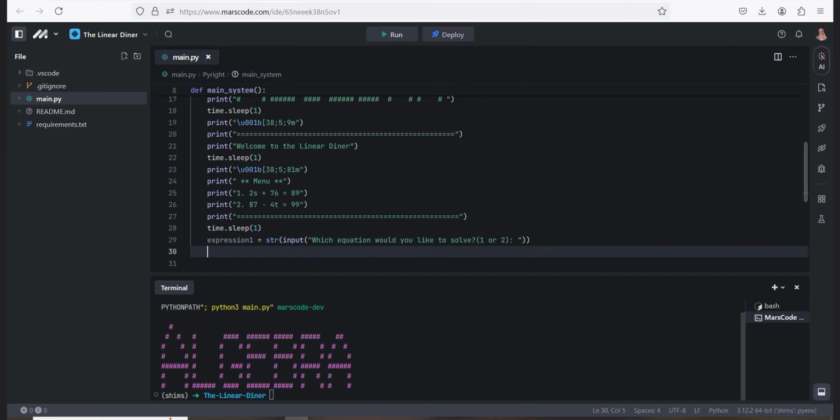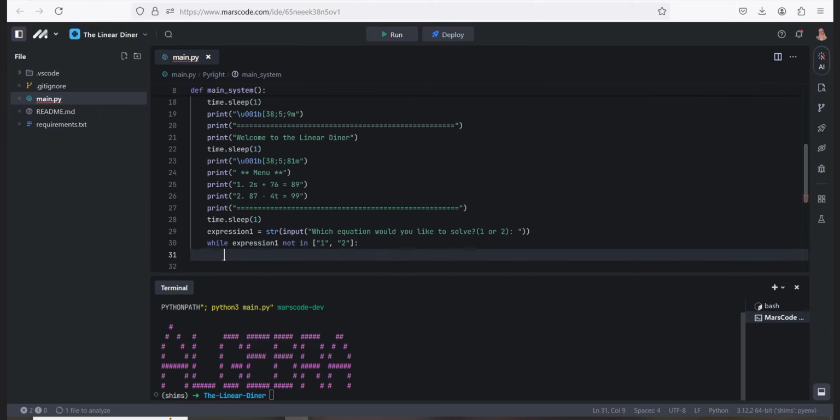So just before we do the whole checking to see if the expression is in the right format or not, let's do the validation where we check if they actually entered 1 or 2. We're going to say while expression not in 1 or 2. We've used this type of validation in our previous scenario, where we check to see if they've entered what is right or not. We give them only 1 or 2 as their option.